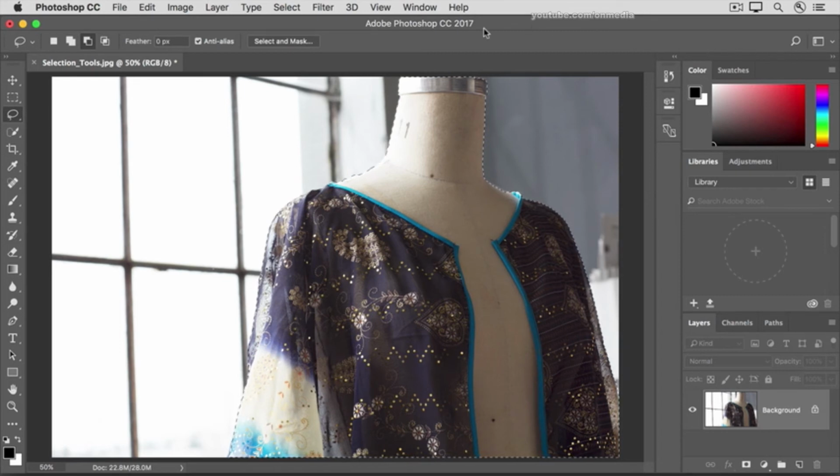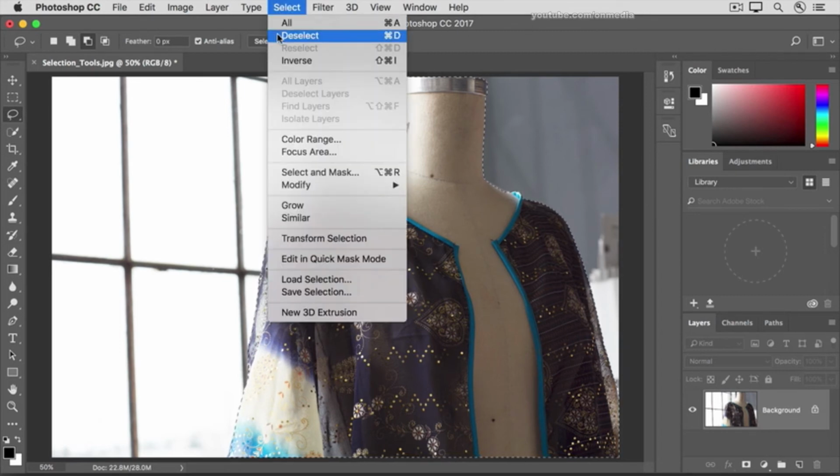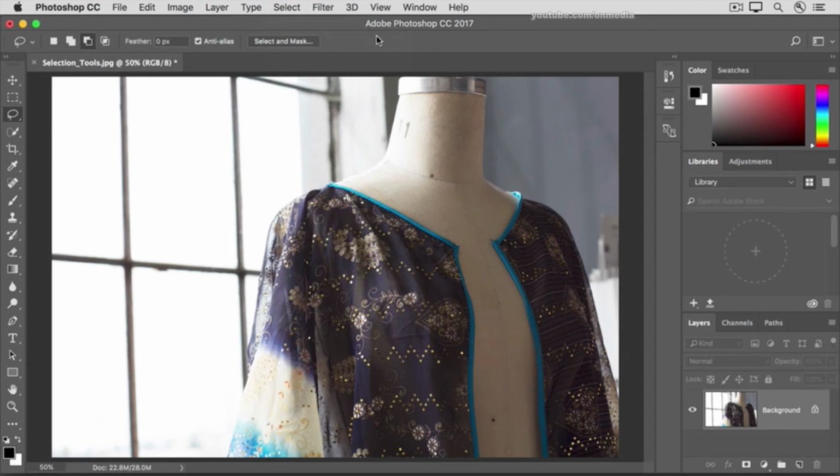Finally, go to the Select menu and choose Deselect, or use the keyboard shortcut Command+D on the Mac or Control+D on Windows. If you want to save a copy of this image without saving over the original, use the Save As command from the File menu, as we've been doing throughout the tutorial series. So that's an introduction to two very useful selection tools, the Lasso tool and the Quick Selection tool.